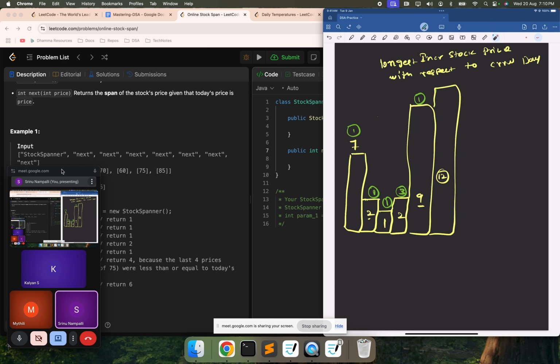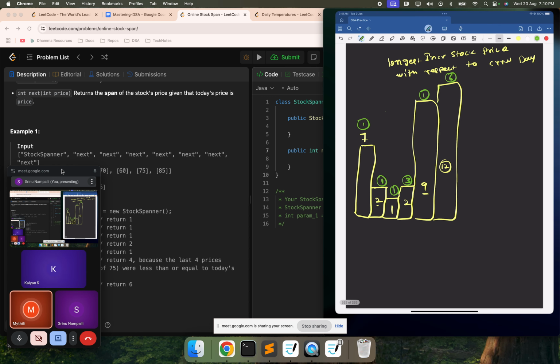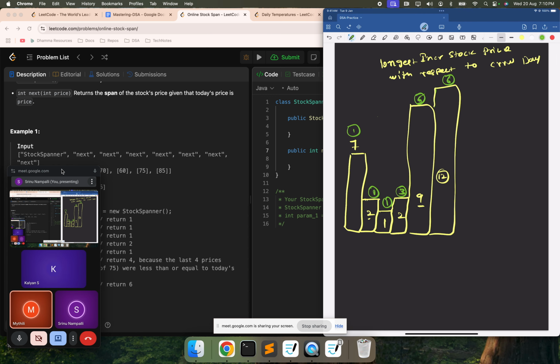But for 9, why didn't we compare with 2? What the problem statement says is the longest increasing stock price with respect to the current day. Yeah, sorry, it is 9, right? So for 9 definitely we need to consider previous days, from 2, from 1, so it should be 5. Right, it should be 4. Yeah. So for 12 it is 6.